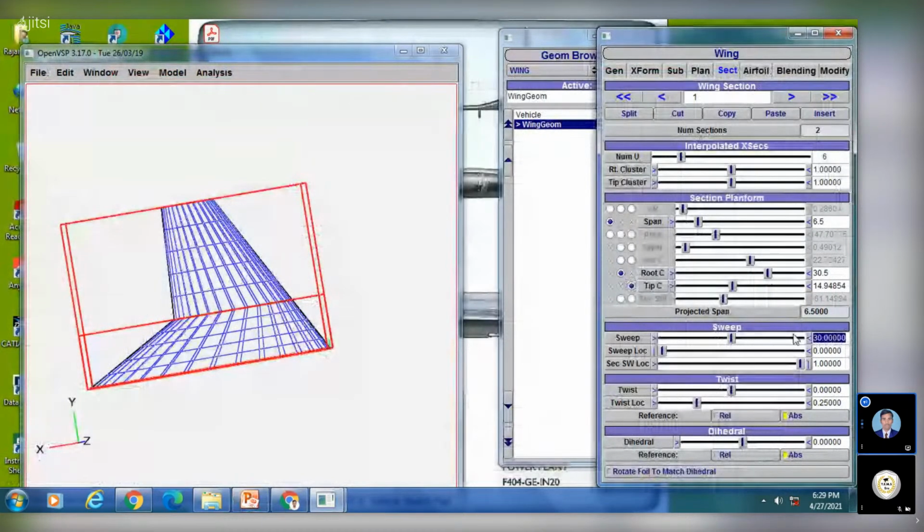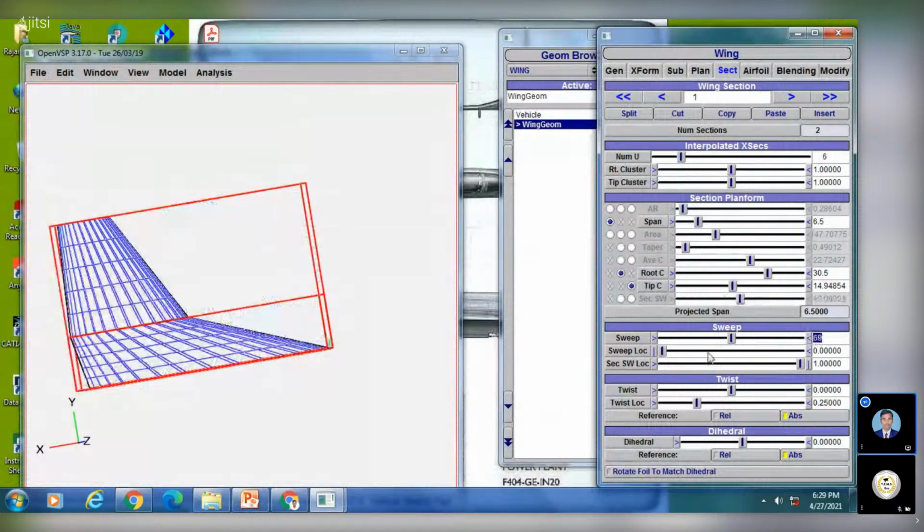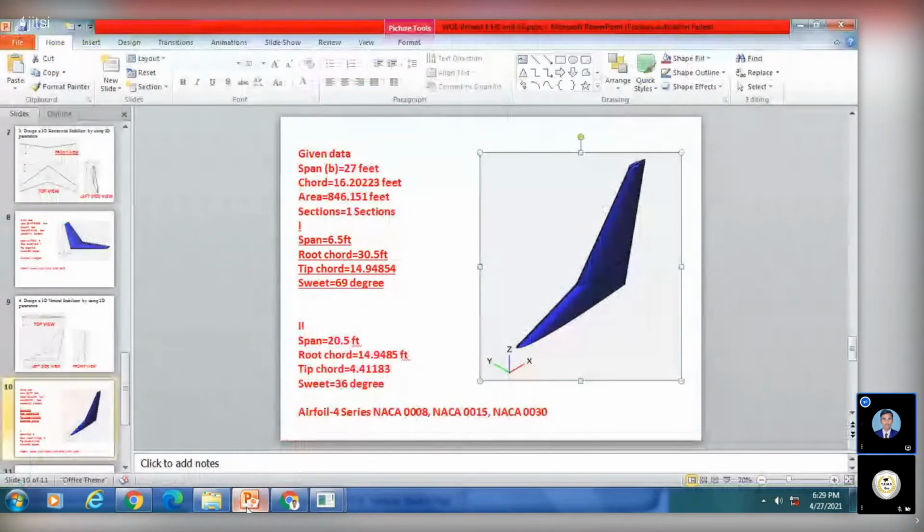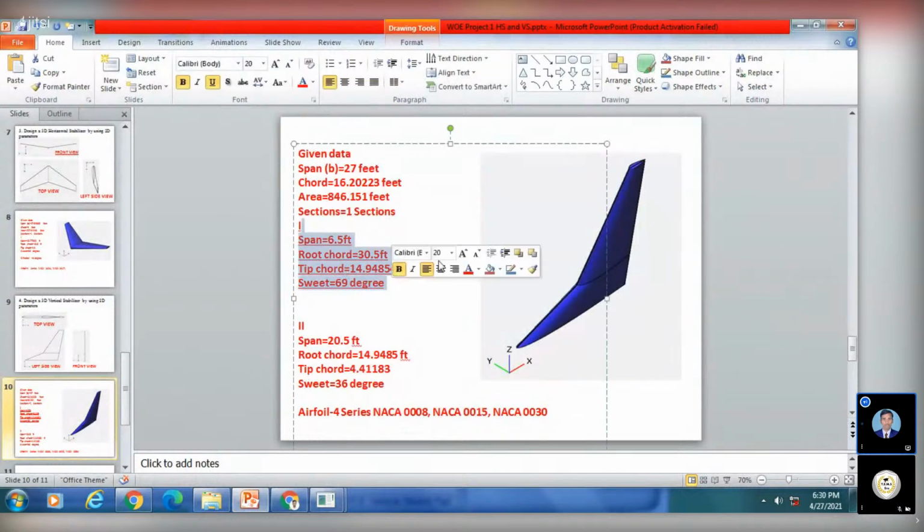So 69 degree, enter. Sweep angle is done, and next we have to go for second section because for this first section only these parameters I have mentioned. So next we'll jump to second section. Okay, because first section parameter done, right? So now we'll jump to second section.